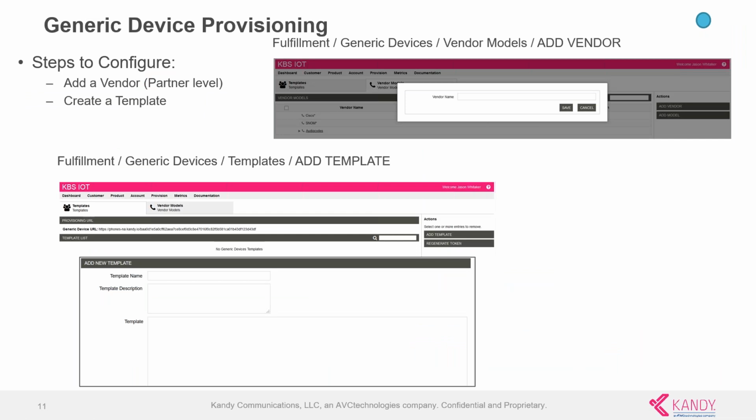All right, and then the steps to configure, there's actually a couple more steps we're going to continue on, but the first step is you go in and you add a vendor, and this is done at the partner level. So the partner level would go in and set up any vendor's names, and this is just names. You have some like Cisco, Snom, AudioCodes. We used to have AudioCodes in there until they became a certified vendor. Algo, whatever you wanted to add.